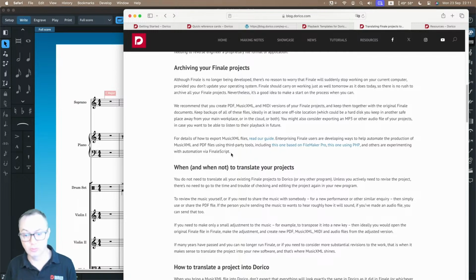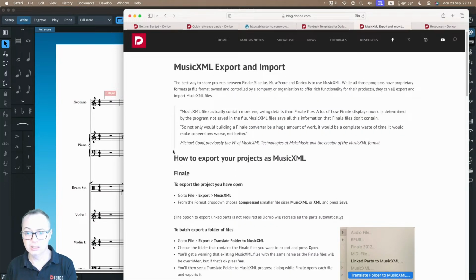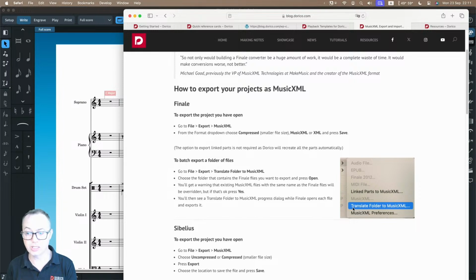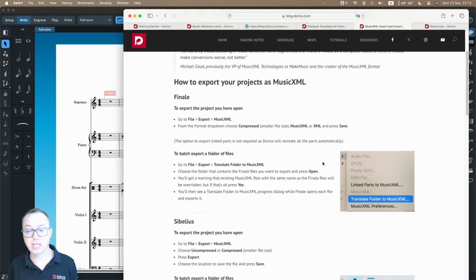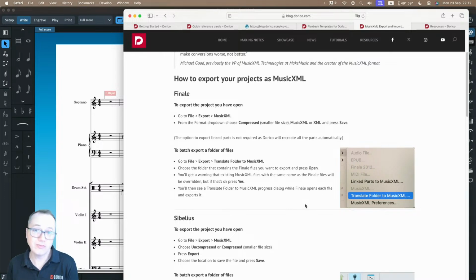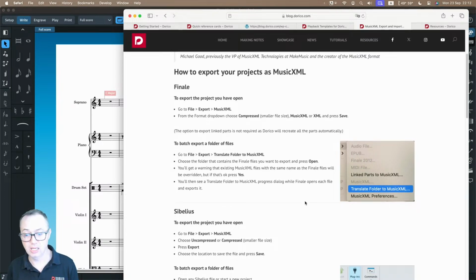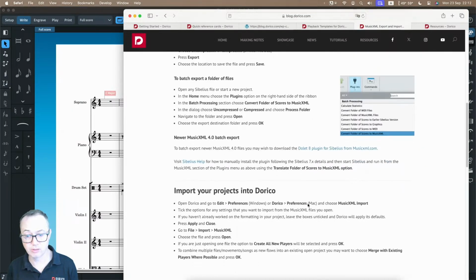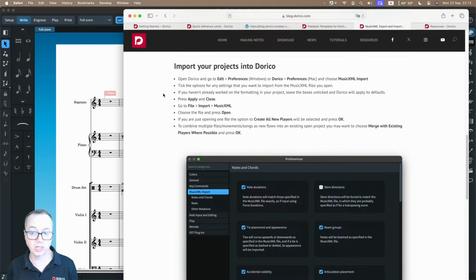Now, there are batch options for this. So if you read our guide, it says here, and have a look at this, then in here there are options in Finale to export your projects and to also batch export. So there's a translate folder to MusicXML. So if you've got all your files, and it can go into subfolders as well, on your hard drive, it can automatically batch export all of those as MusicXML so that you've got them as a safety option that you can open in other programs. There's also a similar option in Sibelius that you can do. There's a plugin you can use for that one if you want to. And then it tells you here how to import your projects into Dorico.